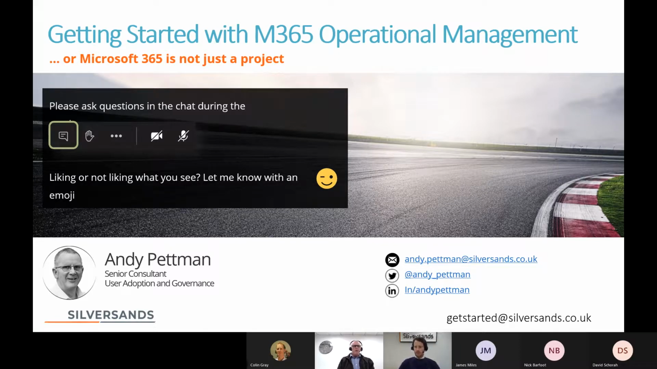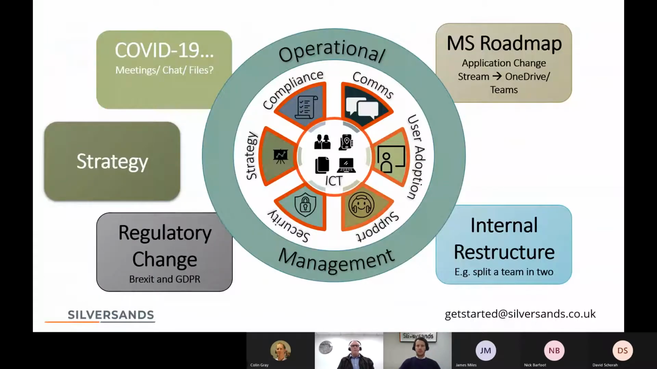Just before we go into the content of today, I'm going to give a slight review of where we got to. The last 2 sessions have been around thinking of what an operational management group would look like to support the platform as a service from Microsoft.